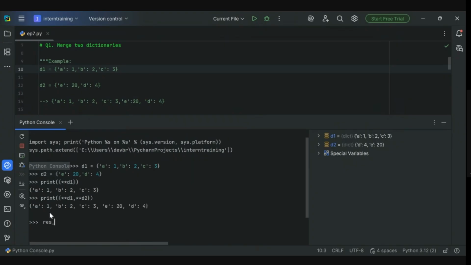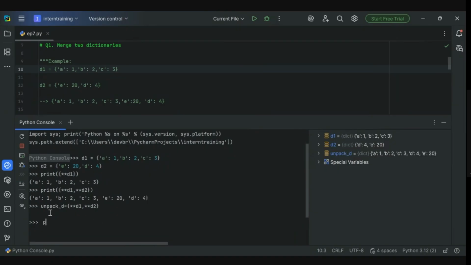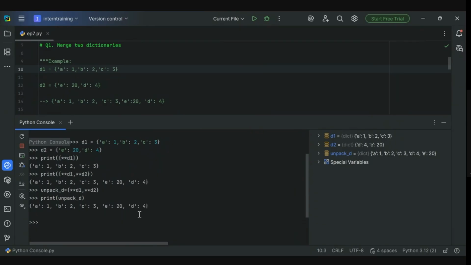And if we want to store it somewhere, we can even store the results by unpacking D1 and then unpacking the elements of D2. And if we print the unpacked dictionary, it will have all the elements. So we understood the question, we had an approach of unpacking, and then the implementation was pretty simple.